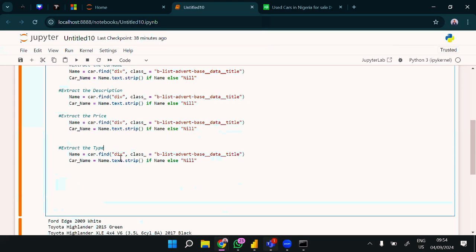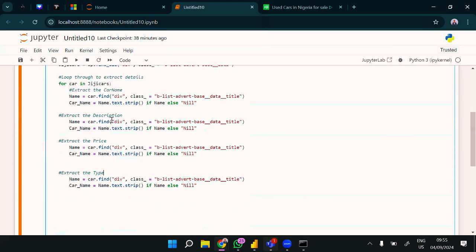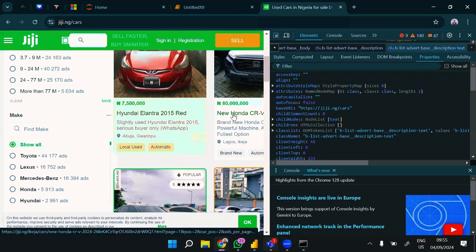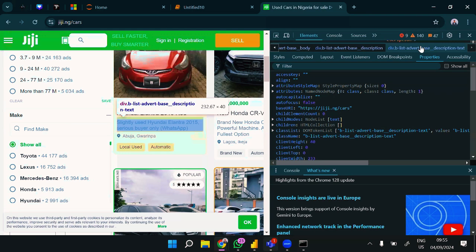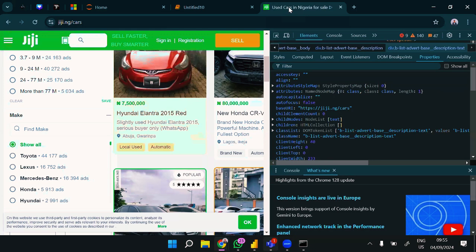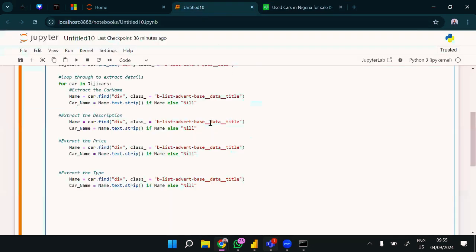Now that we have that, then we can go back and find the div for description. All right, so let's go back. This is our description. Right click on it and say inspect. All right, this is our description. Yeah, I think this captures our description. So let's just try the b-list-advert-base_description text. Let's go back and we'll just change this: b-list-advert-base__description--text__. Here we just change this one to description.